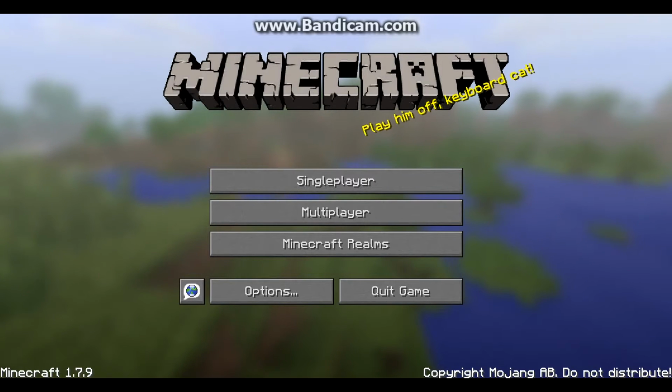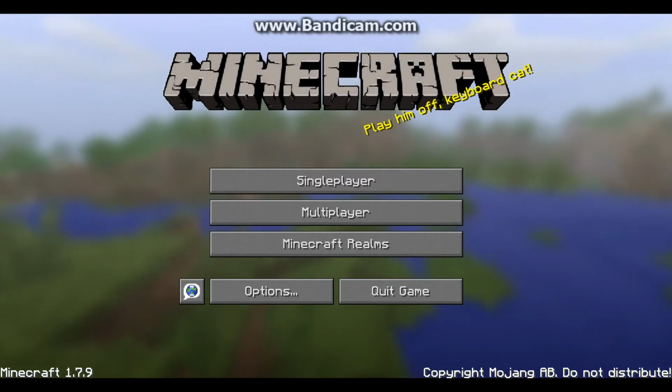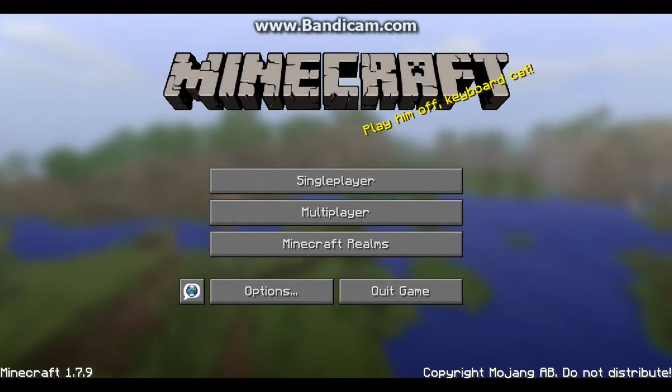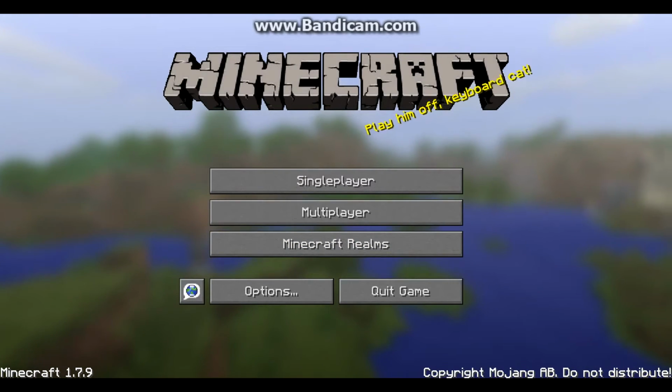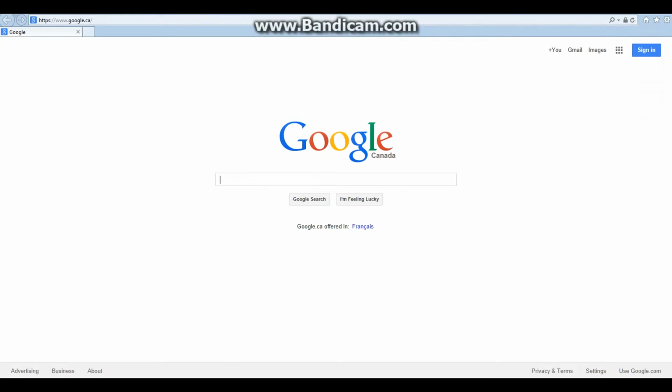Today we are doing a tutorial on how to host your Minecraft server on mcprohosting. So what we want to do first is open up your internet. I use Google, but it's basically internet, so I did not sign in.